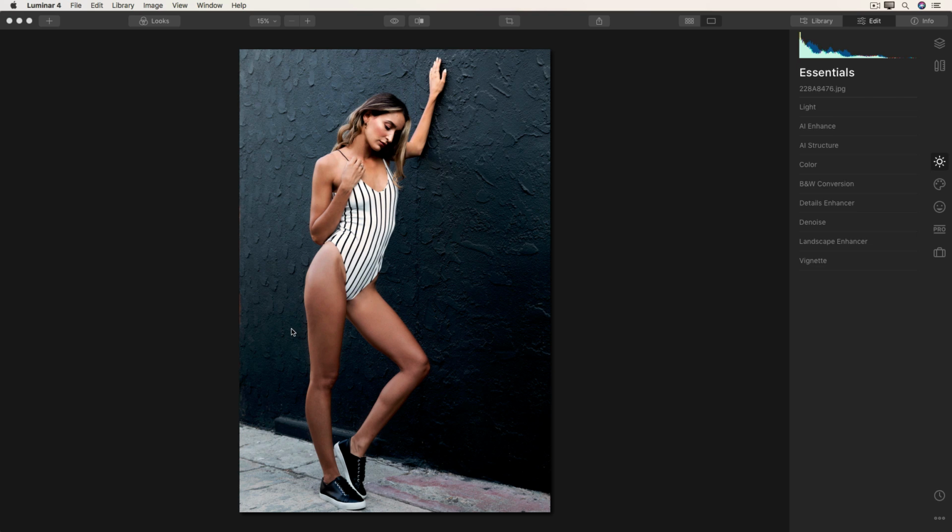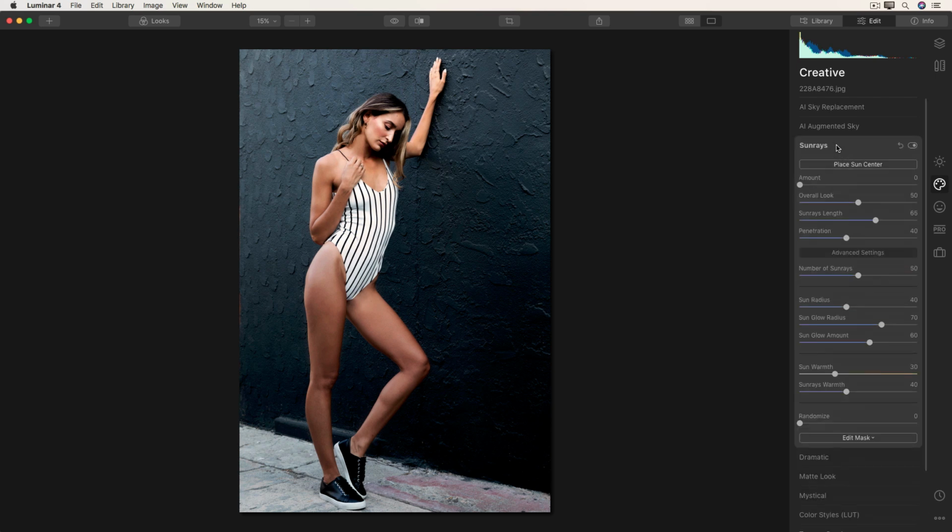So the first thing I'm going to do to change that is I like to go to the creative section and choose Sunrays, and what we can do is create some visible light coming into the shot.